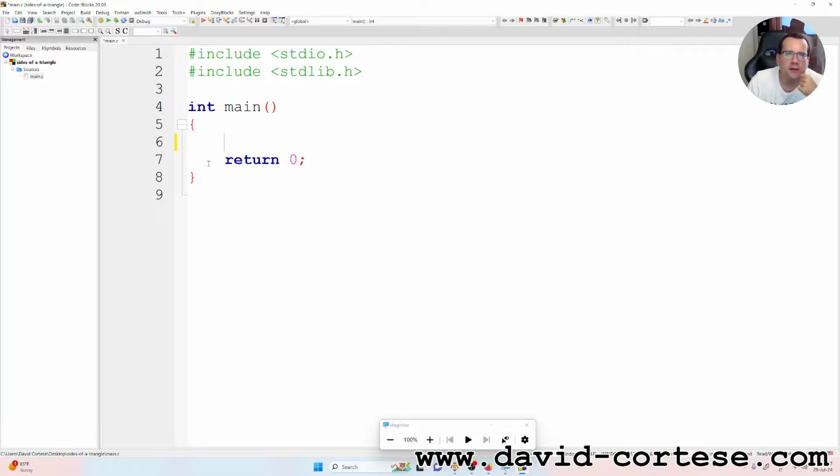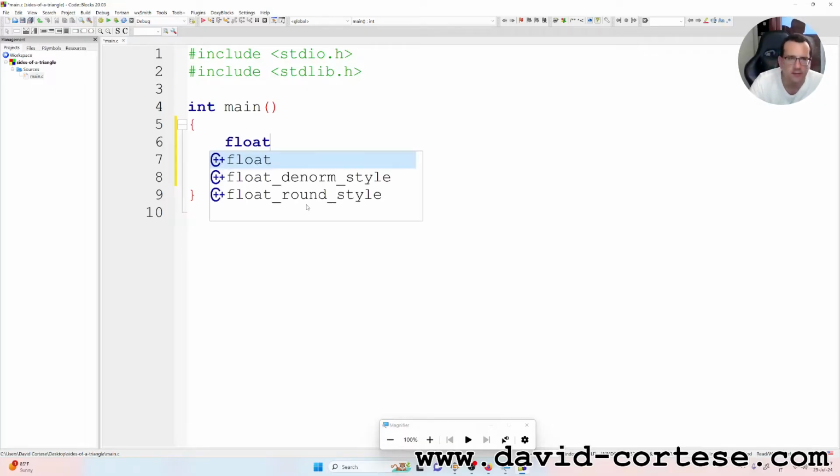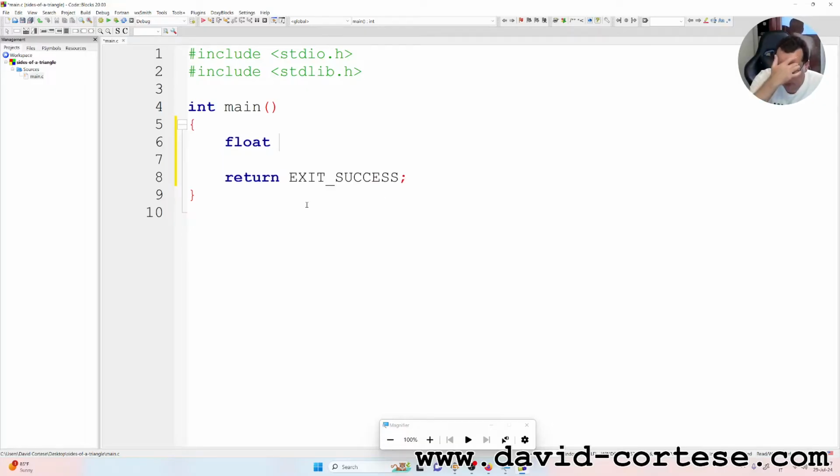Hashtag include stdio.h, so we have the standard input output library. Hashtag include stdlib.h, so we have the standard library. And return 0 is better to write exit success. Okay, so inside int main, so inside the main function, we create three float variables A, B, and C.